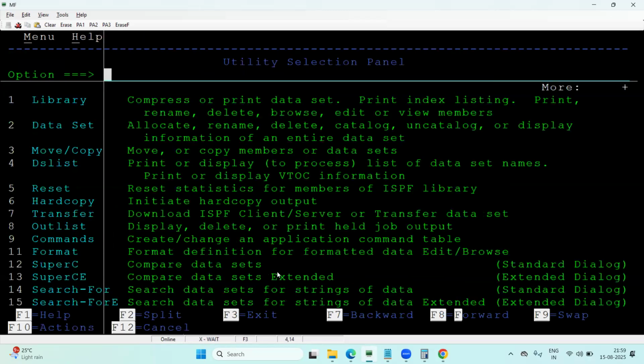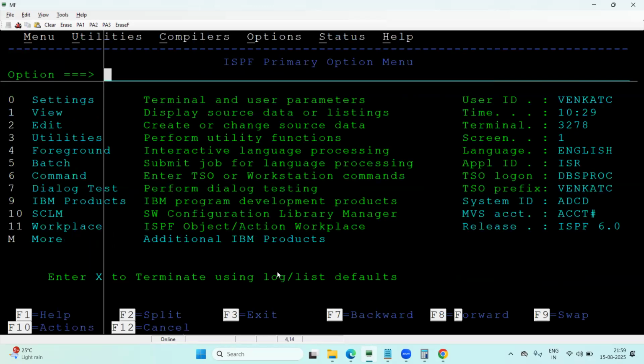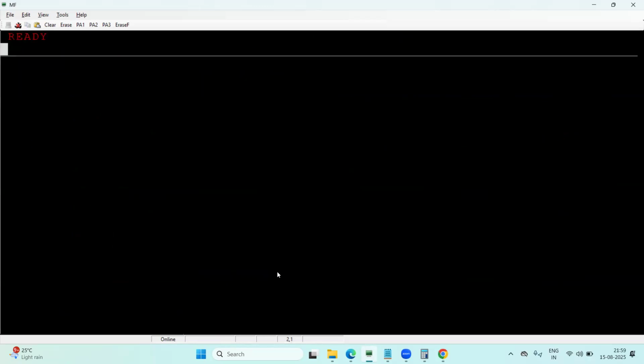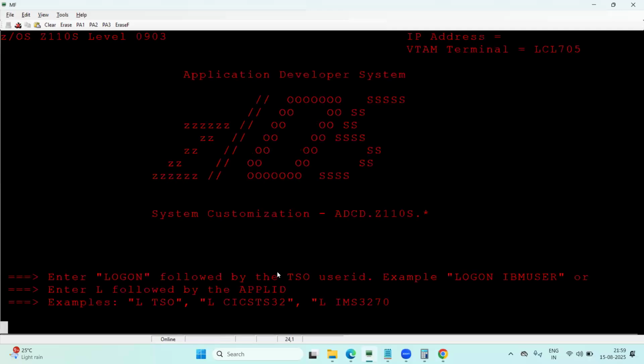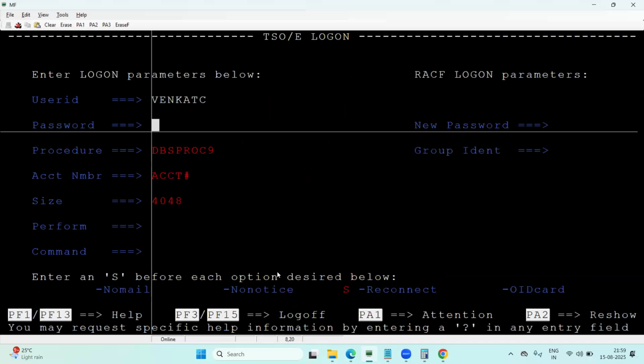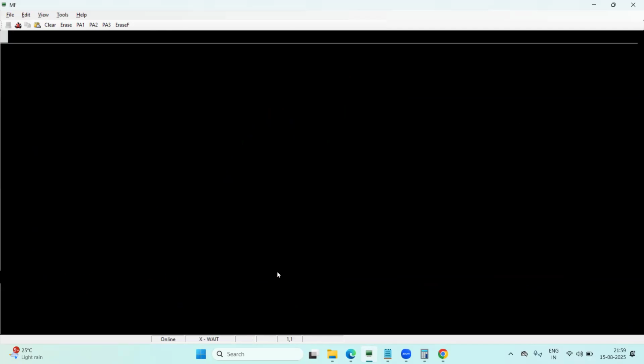Now I'll press F3. When you get this screen, type log off. This is how you have to log off properly. If you don't log off properly, then you or others will not be able to log in immediately. So I'll type login and I'll type Venkat C. Enter. I'll enter the password and click on enter.